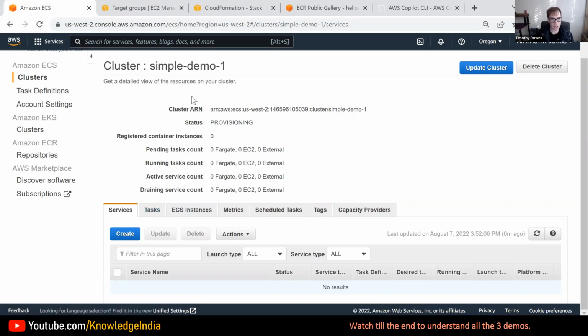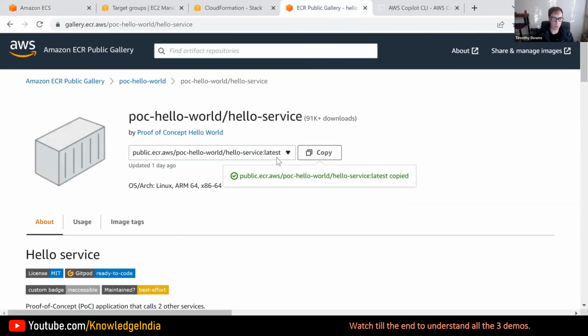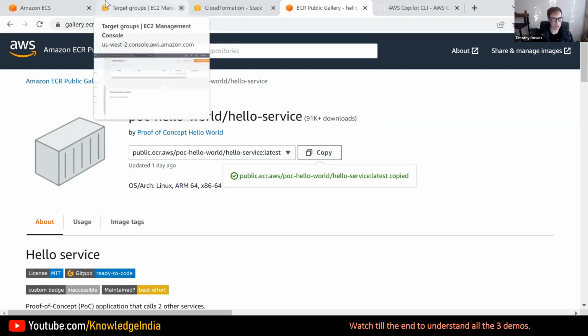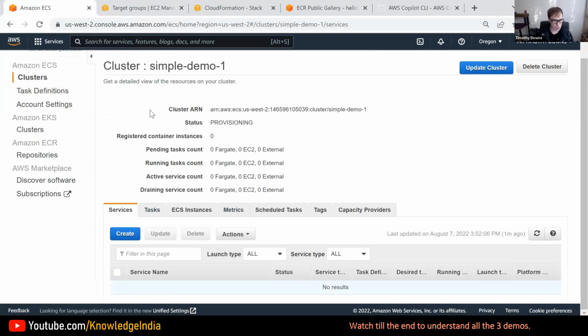So let's get started. And I've just pulled up a simple Hello World Docker image. Just searched on the public ECR gallery. So what I'm going to do is take this simple Hello World service, and we're going to deploy that with Fargate. So let's get started. The first thing I need to do now is create a service.